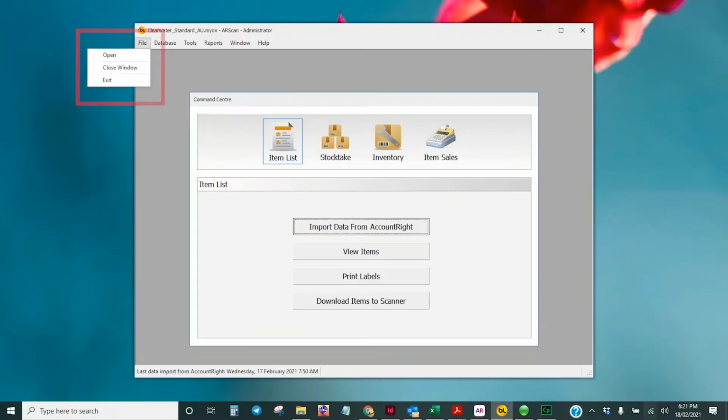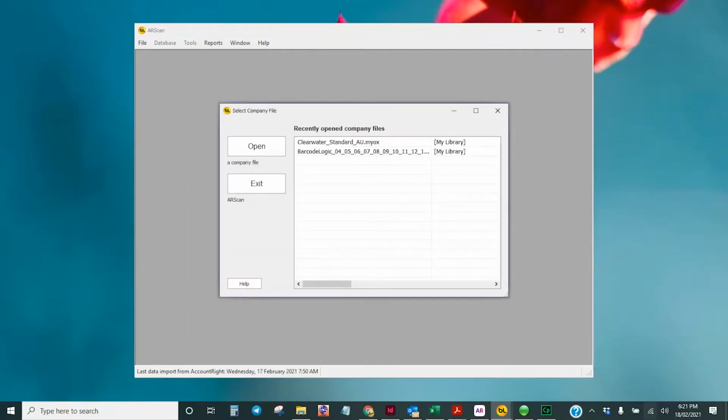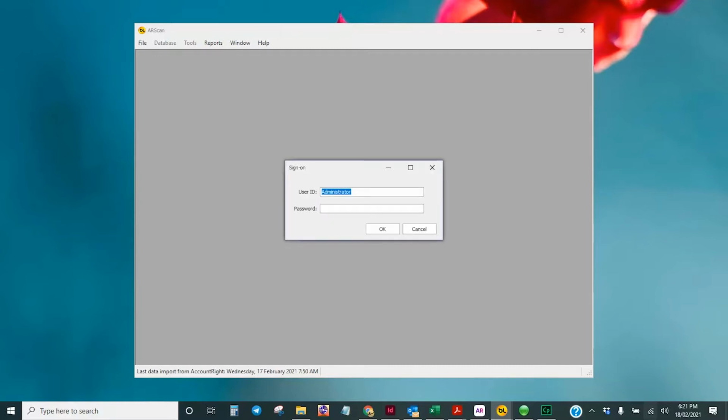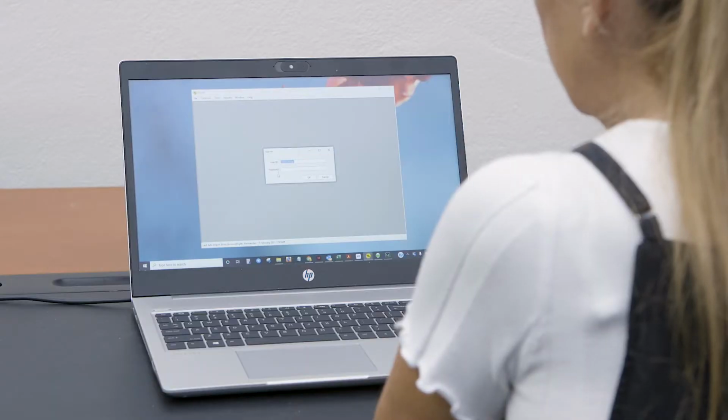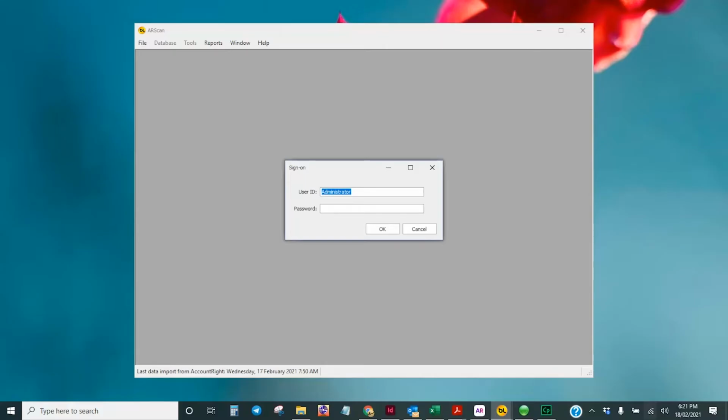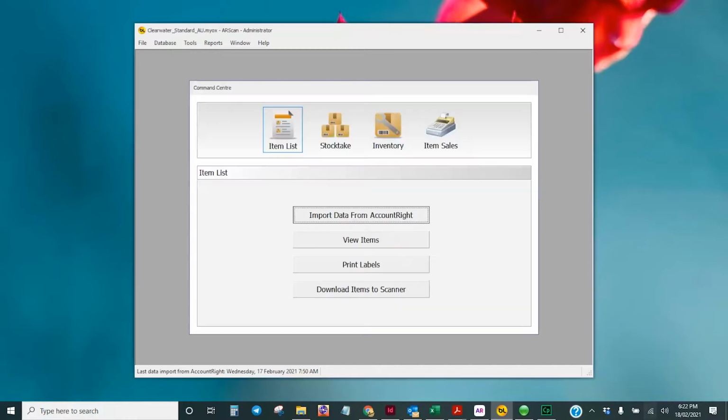The first thing we're going to do is go through some of our menus. So in the File menu, we just have Open, which takes you to the files so that you can open whichever file you wish. In this case, we're going to sign on as the administrator, and it's the MYOB sample file, so there is no password. In your case, you would have a user ID and a password that you would enter. For this one, we will just be pressing OK. It will open the file, and that's where you can once again see that it's opened the Clearwater standard file in our ARScan software, and we're logged on as administrator.